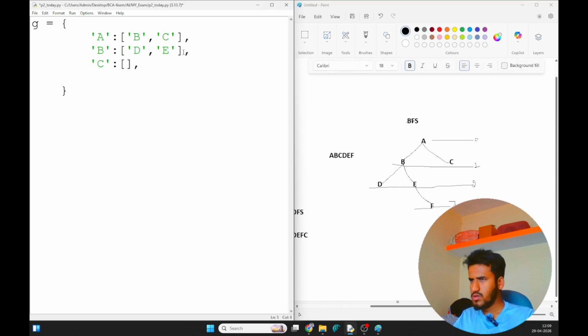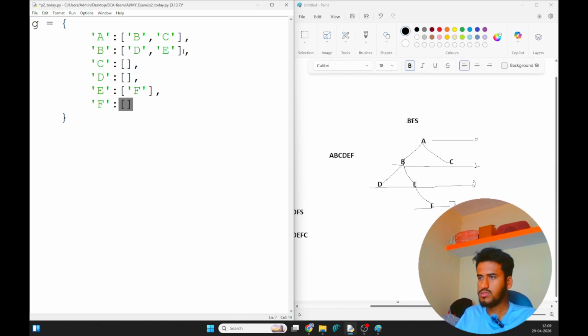And I will go to D. In the D we have empty, and in the E we have F, right? So next we have F. Inside the F we don't have anything, so it is empty. So this is the graph.